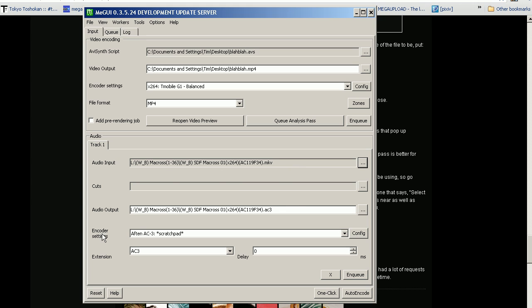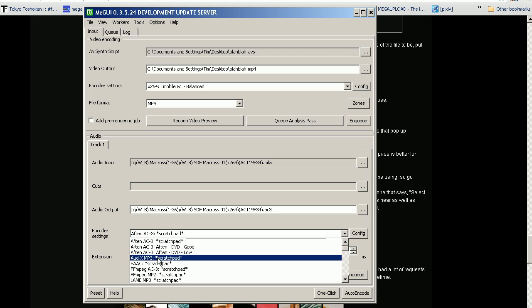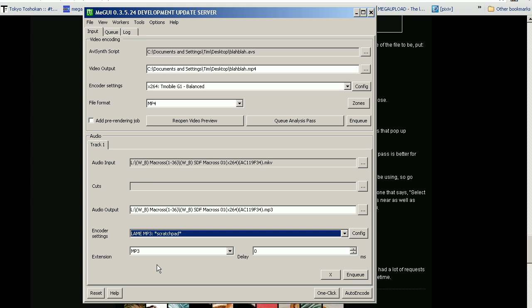Now come down here to the encoding settings and select MP3. It can be any MP3 profile, doesn't matter, but it has to be MP3 because MP3 goes with XviD AVI. So, well, actually, MP3 goes into AVI, so that's what you need. And then come down here and click this button.